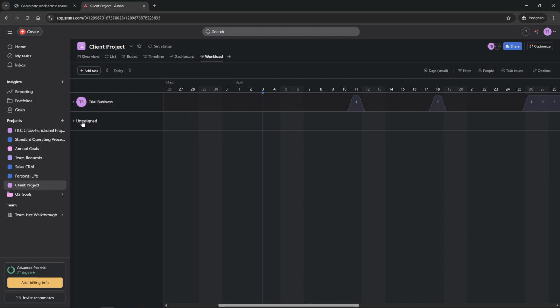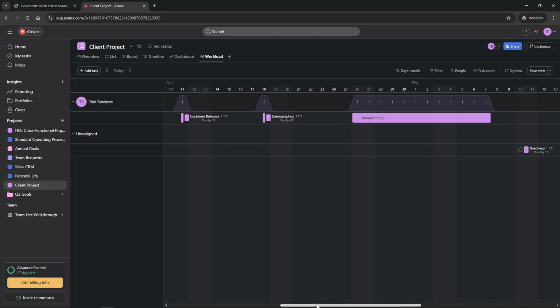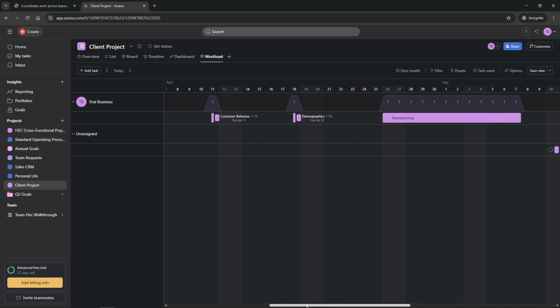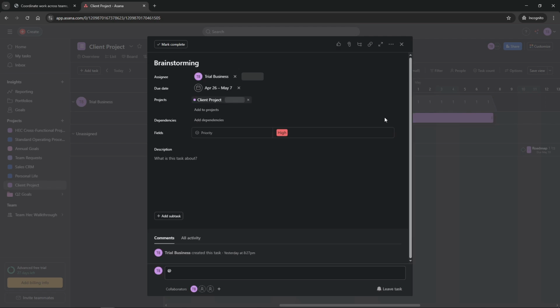If you identify team members who are either overburdened or underutilized, take the opportunity to redistribute tasks. Reassigning tasks to balance workloads not only prevents burnout, but also maximizes your team's productivity. Additionally, make adjustments to deadlines or priorities if necessary, ensuring that everyone can meet their goals without unnecessary stress.